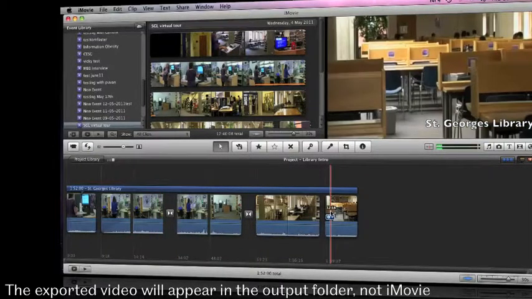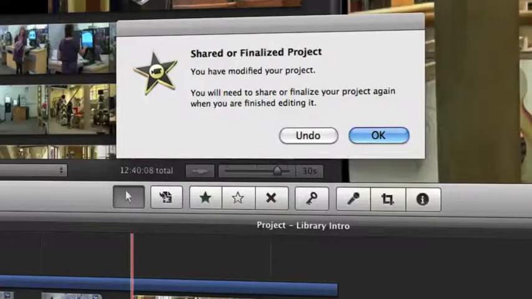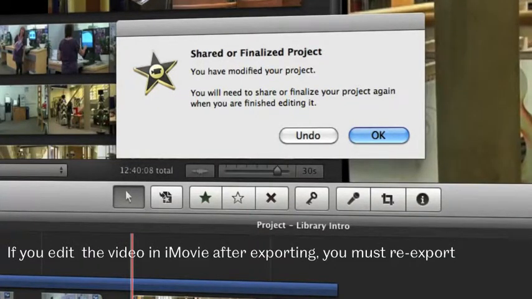Now you'll notice that if you try and change your video now, so let's try and delete this clip here, iMovie will warn you that you've changed your project, and if you want your exported video to reflect the changes you've just made, you'll need to re-export your project again.